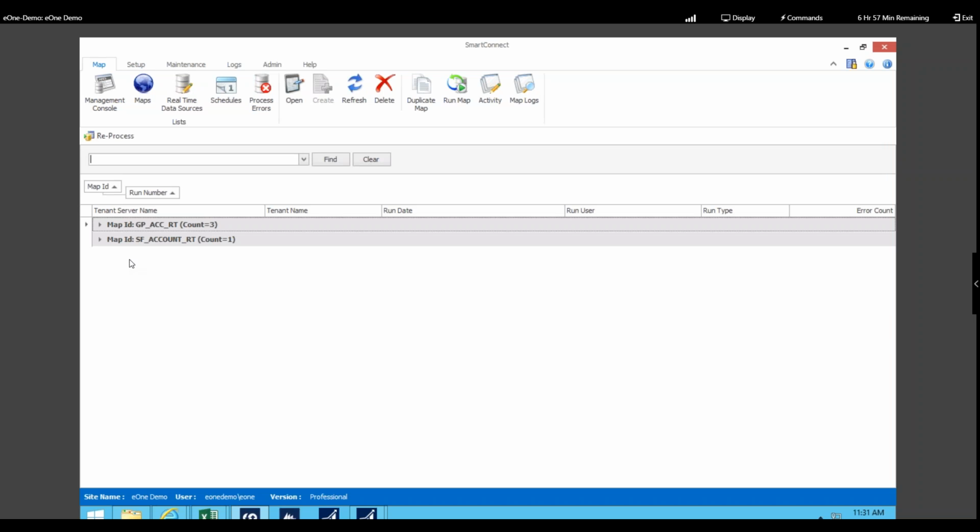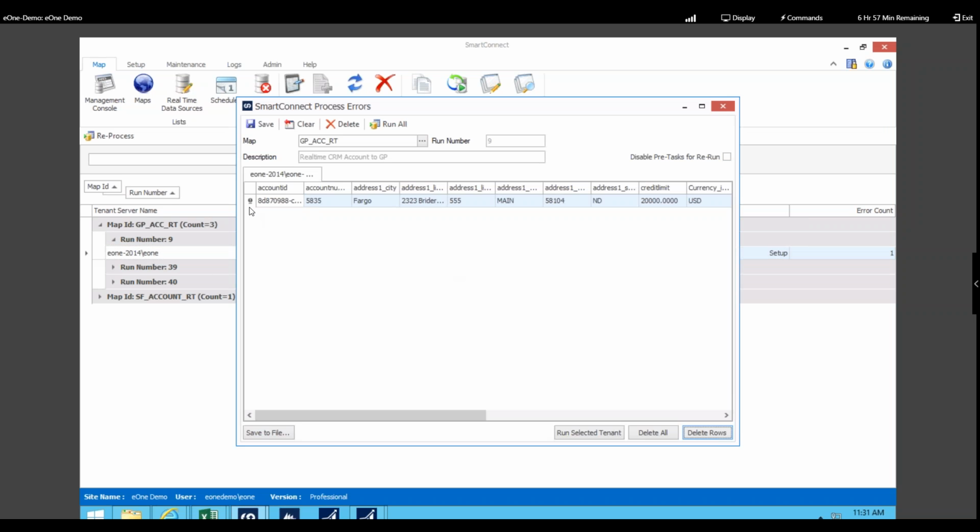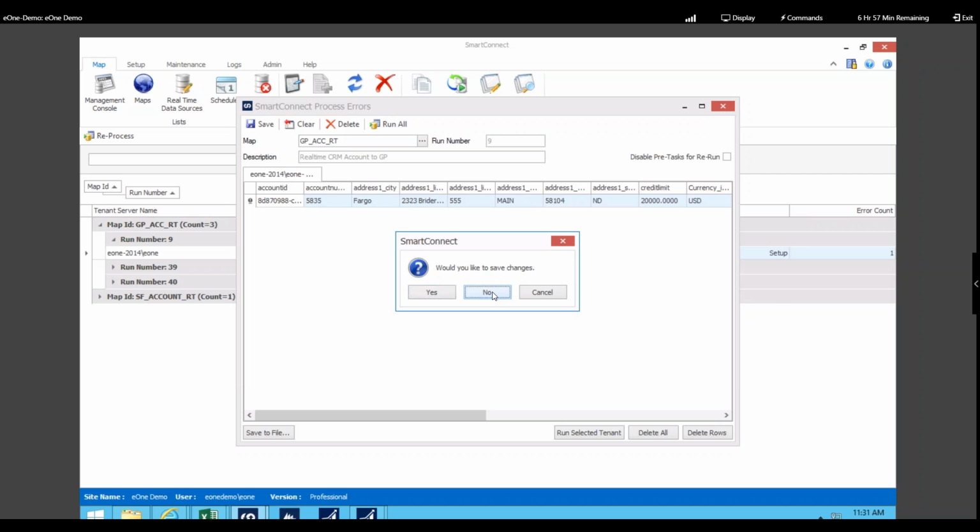If I have my error log turned on, which I would highly recommend, I can go ahead and take a look at any of the maps that may have had an error, and I can actually hover over here and see what that error was, identify that issue, and if I want to, I can even resubmit that selected tenant, in this case, right from within SmartConnect.